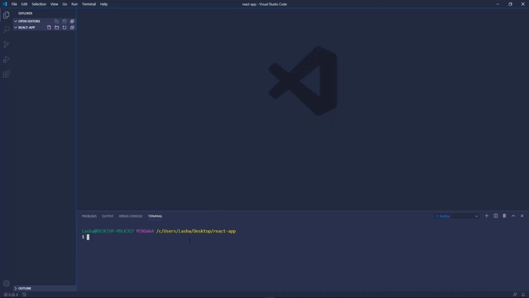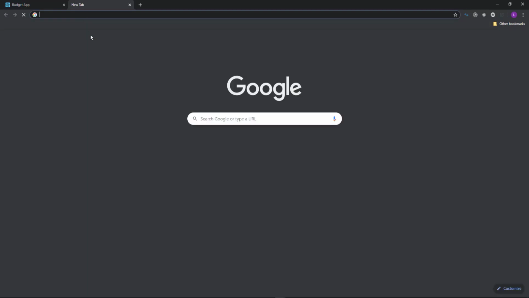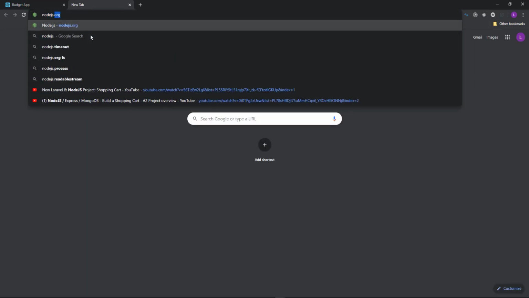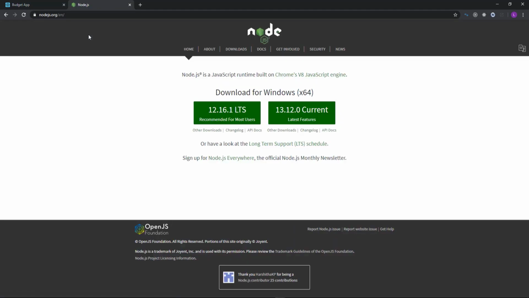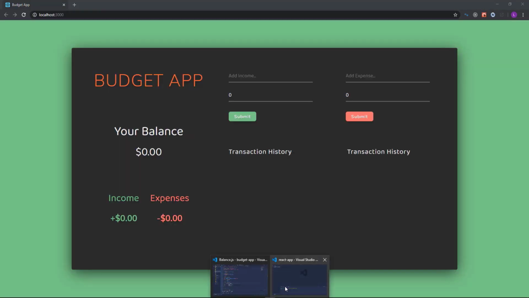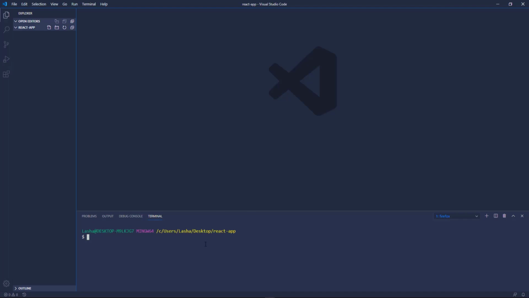Alright, before I run the command, I want to remind you that first of all you need to install Node.js, because we're going to create a React app using the Node package manager. So if you don't have Node.js on your machine, then first of all let's go ahead and install it. Once you install Node, then you can run npx create-react-app. And then we have to specify the name of the project. I'm going to call it Budget Up.